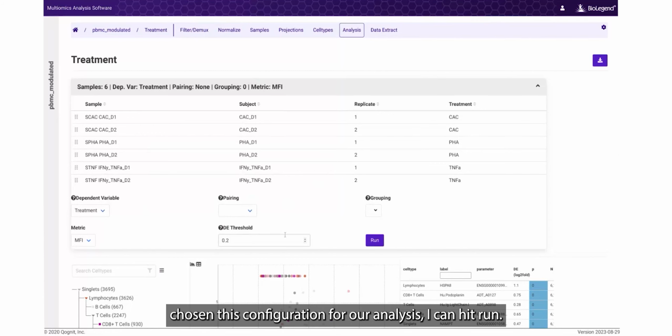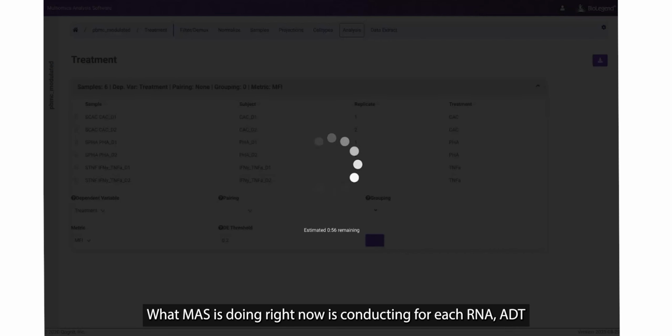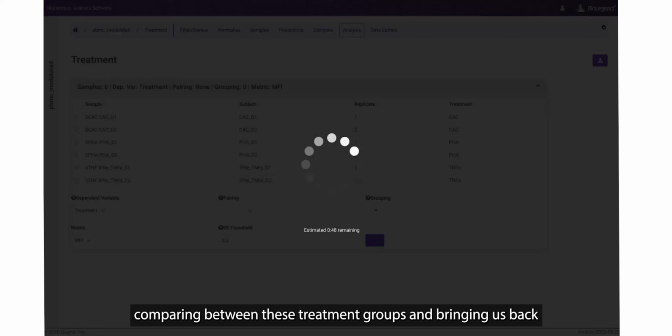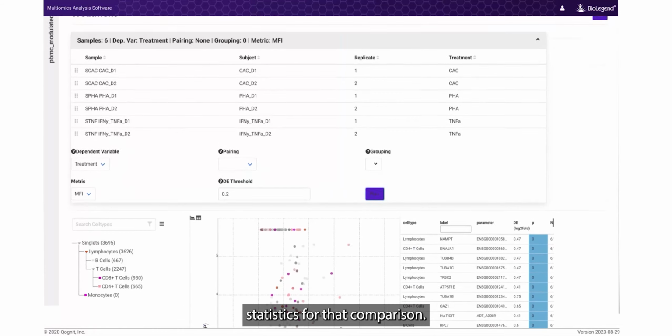So now that we have chosen this configuration for our analysis, I can hit run. What MAS is doing right now is conducting, for each RNA and ADT dimension in each cell type, a comparison between these treatment groups and bringing us back statistics for those comparisons.